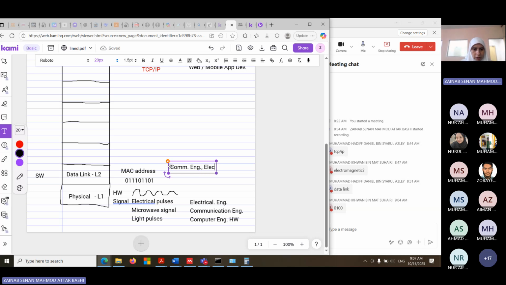Electrical engineers also need to study this level. Computer engineers also need to study it. Who else? Here we will have operating system developers. We have compilers and interpreters, compiler developers. Who else? We will have developers. Okay, who else? In here, network people will get involved.